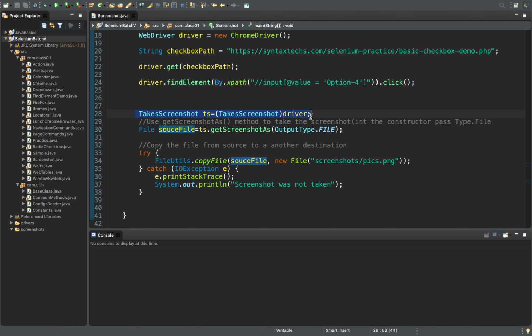We use our TakesScreenshot interface. We put our driver here, right? We want to cast our driver. We have our other TakesScreenshot here. We write it just like this, right, for our interface. We named it TS, obviously, TakesScreenshot, pretty self-explanatory. Then we have a File type here as our type that we're working with. We have a source file. We're using our interface. Its method is getScreenshotAs. Our argument here is our output type, and we want a file as our output type again.